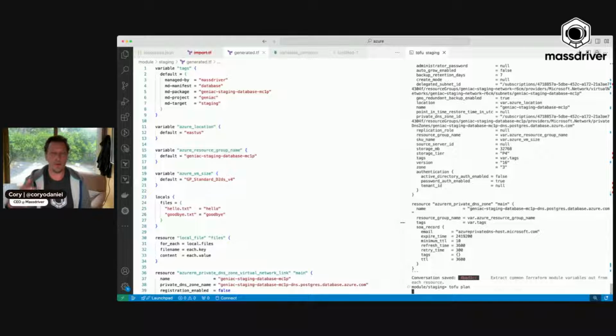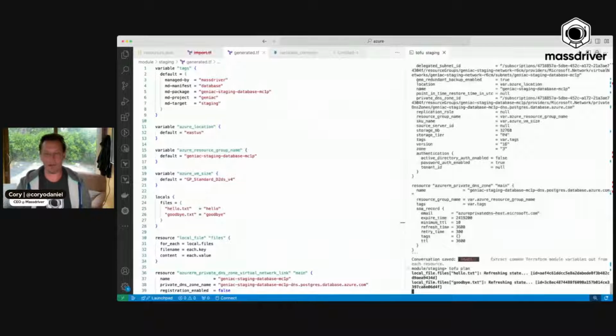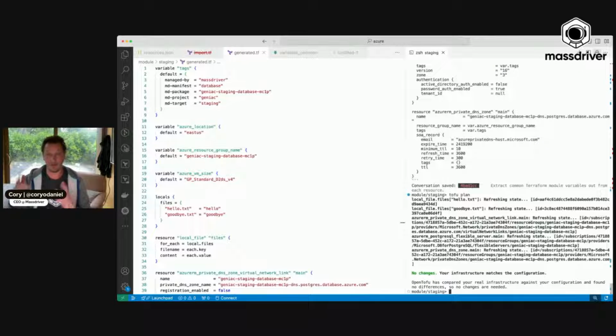And so when I'm going through these, generating these and using these prompts, I essentially do a tofu plan after every single prompt just to make sure I'm getting what I'm expecting. You see no changes. So it did back out and do all the references the way that I would hope that it does. So that's cool. So we're in a pretty good spot.